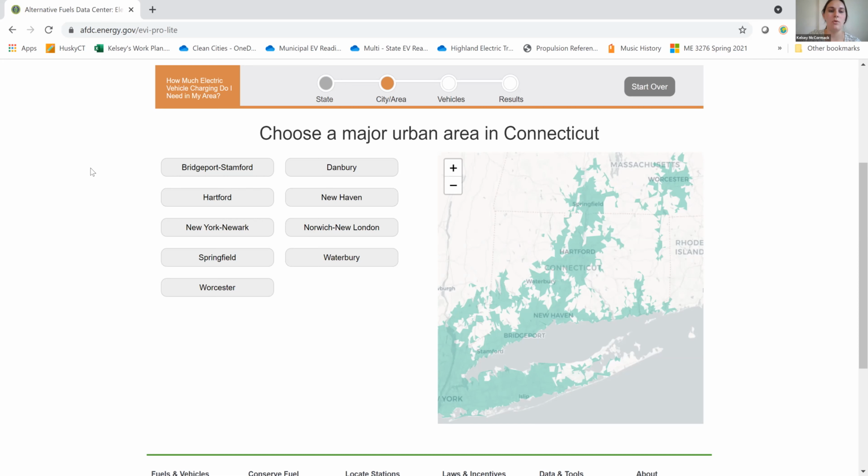Anyway, if you're doing it for an area that's covered by one of these metropolitan regions, it can be really helpful. So we will start today with the Bridgeport to Stamford area. And you can see on the map here, when you hover over one of the areas, it highlights what region that is. There's a few different areas throughout the state. Some are bigger than others, as you can see.